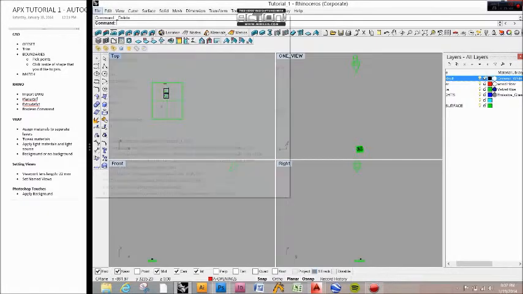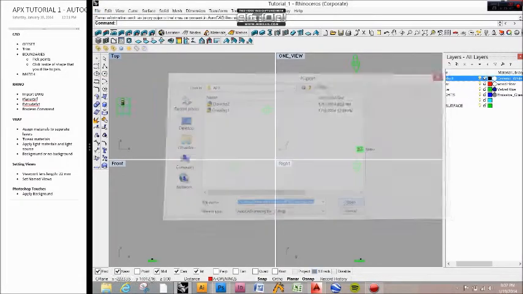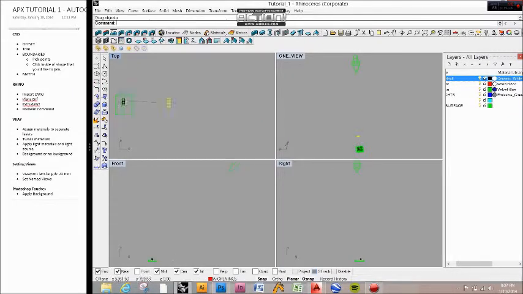So now I'm in Rhino. I'm going to say file, import, and I have my stuff here. Yay! To make the wall, I want to use this space right here, right? This form. So, what would be the quickest way?